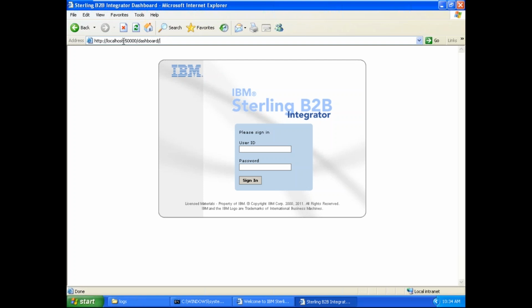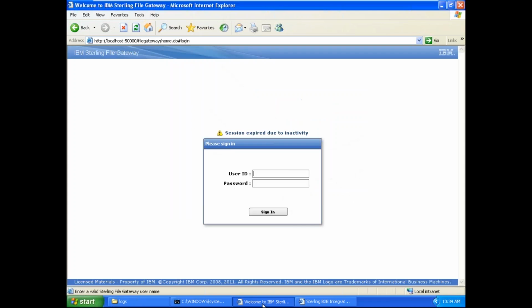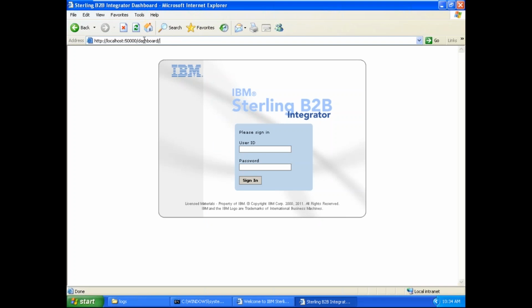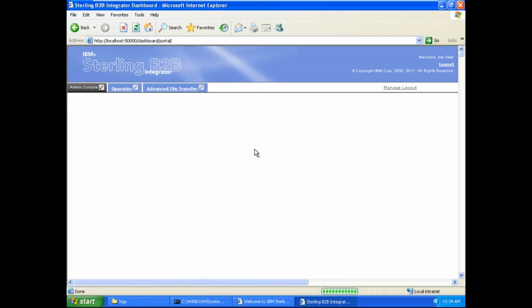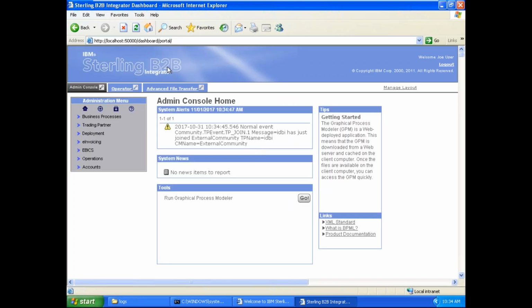After giving the port number, if you give dashboard, it will open Sterling Integrator. To open the Sterling File Gateway, you have to use file gateway, but to open Sterling Integrator, you have to write dashboard. So this is how you open the dashboard. The default user ID and password for your Sterling Integrator instance is admin and then password. This screen we call the SI dashboard. It has all the options and functionality that can be achieved through Sterling Integrator.